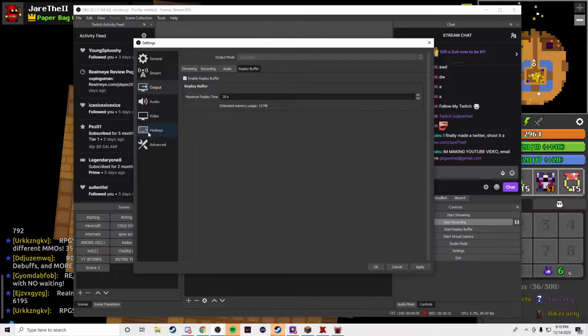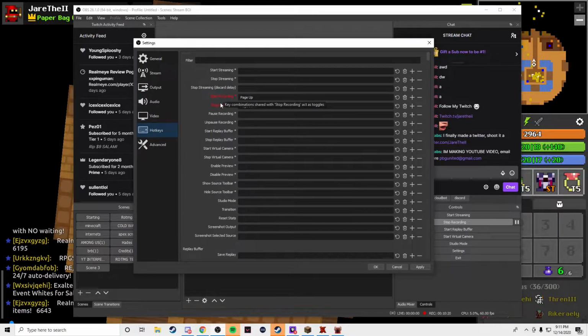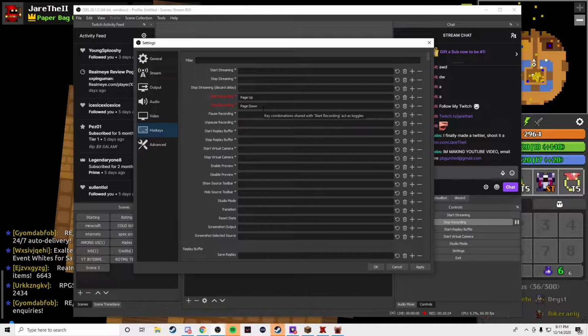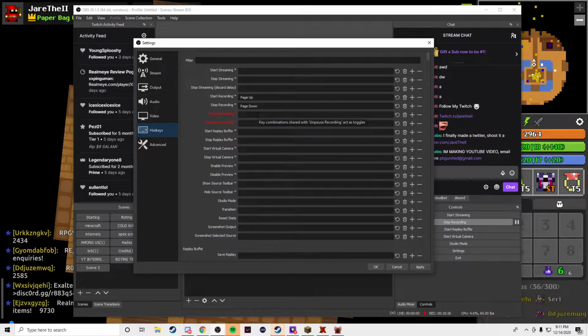So let's figure out how to set up those hotkeys really quick. My start recording, stop recording, I just typically do page up, page down. You can also use them to pause recording or unpause the recording. You don't really need this.